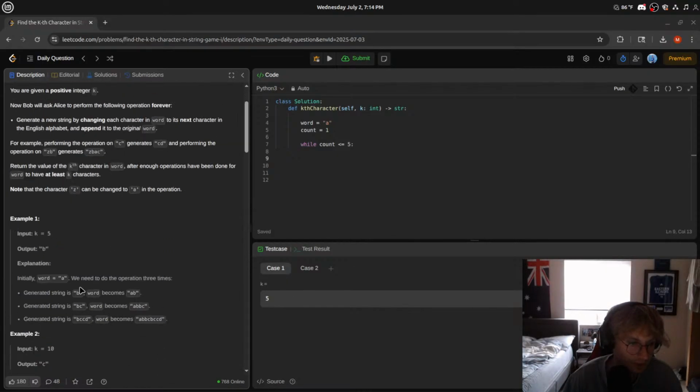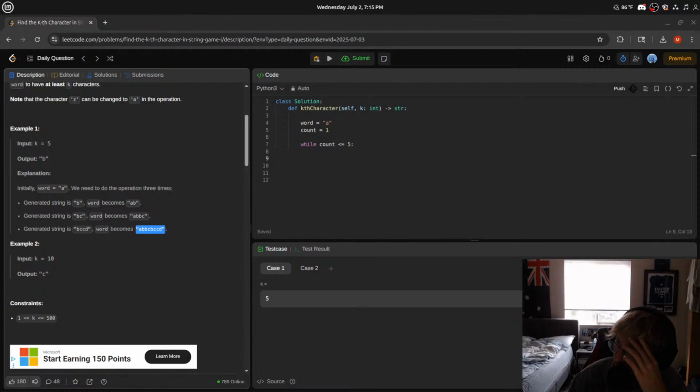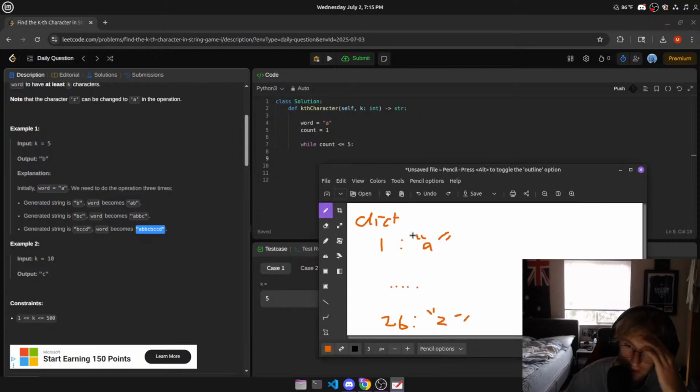Does the string double in length every round? Oh, it does. So what is a math approach? Since the best approach is math. So this won't work, the way I'm thinking about it.